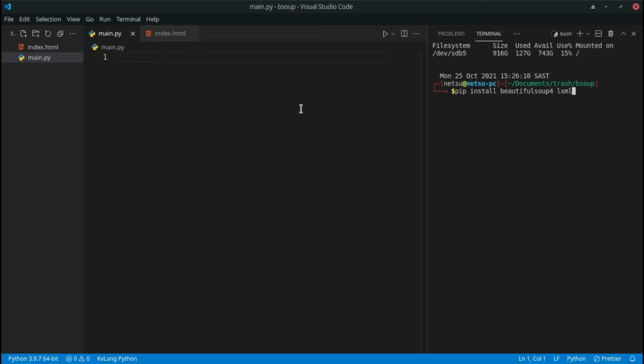Cool. Now if you're not on a Linux distribution like me, an Arch-based distro, you might have to say python -m or python3 -m pip install.